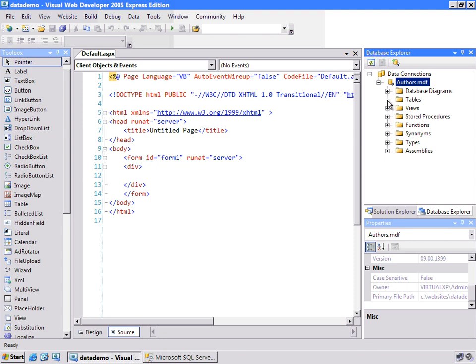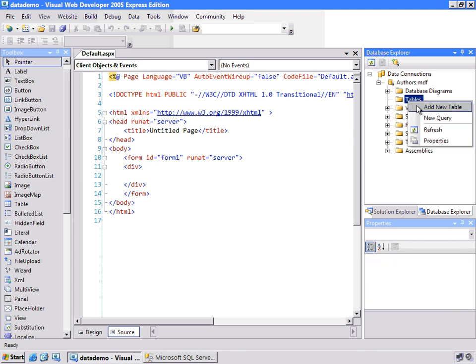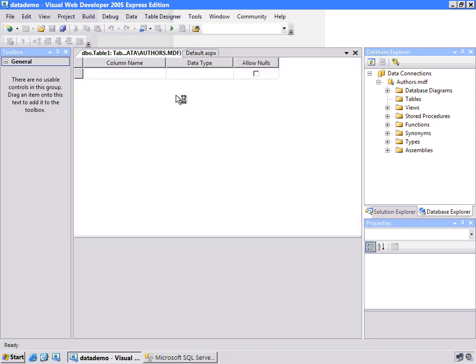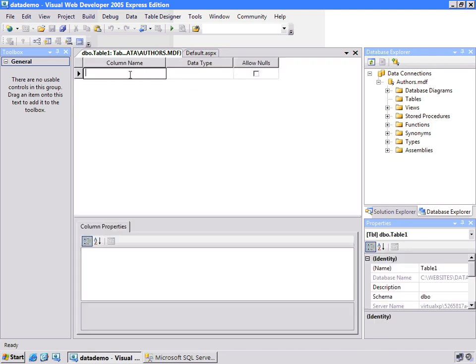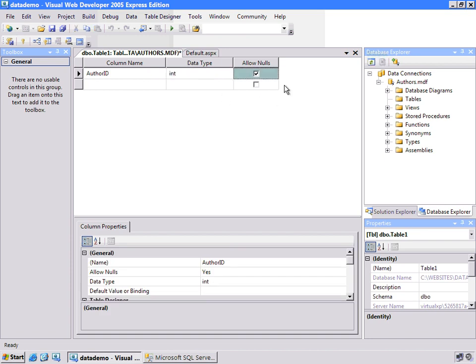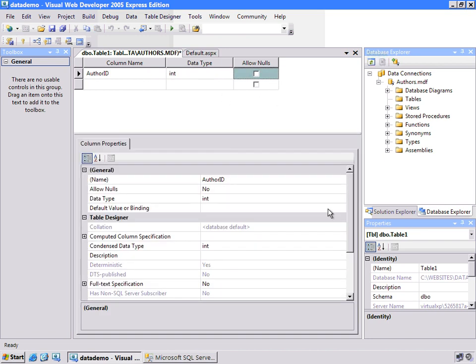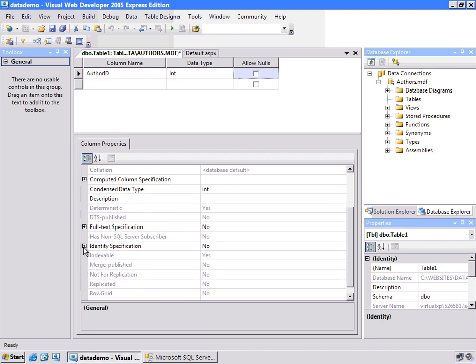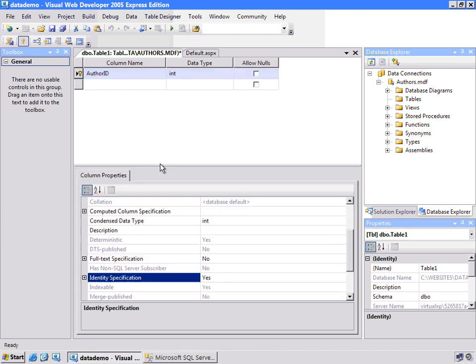And if I expand tables, of course I expect it to be empty. I'm going to right-click to add a new table. And here's where I can define the columns. Notice this is all just built right in, fully integrated to Visual Web Developer. The first column will be author ID, and this will be an integer. And I'll use the feature here with SQL Express called the identity column. So this will automatically manage a primary key for me. First I have to set it as a primary key, but it will create a unique identifier for me and take care of the automatic increments in that primary key.